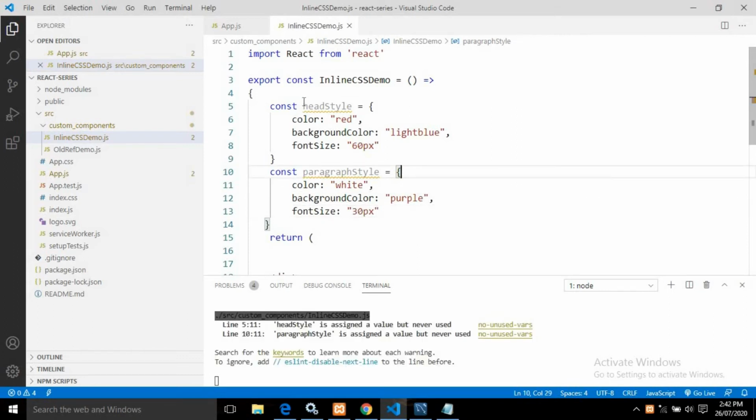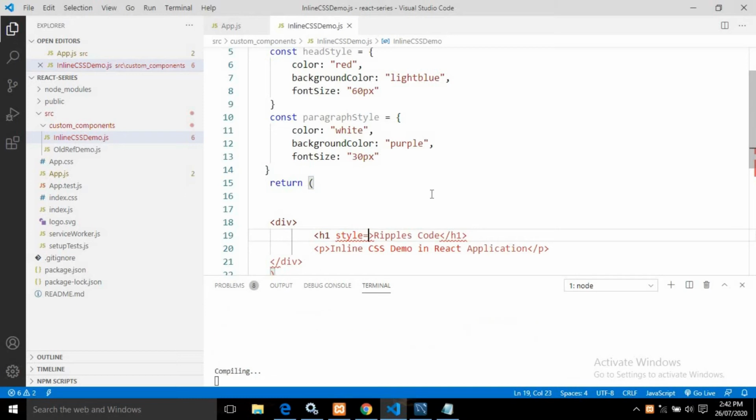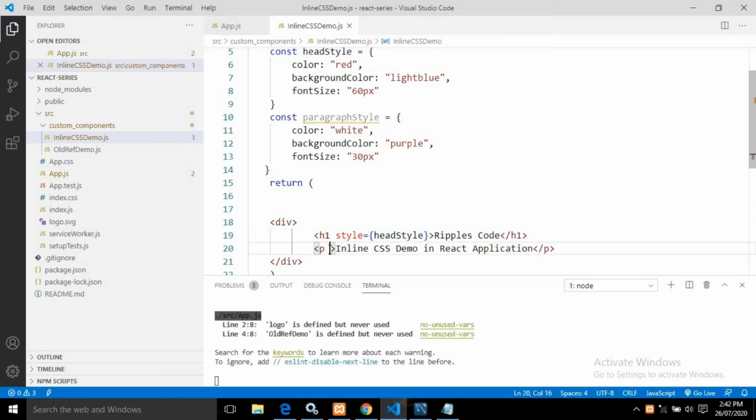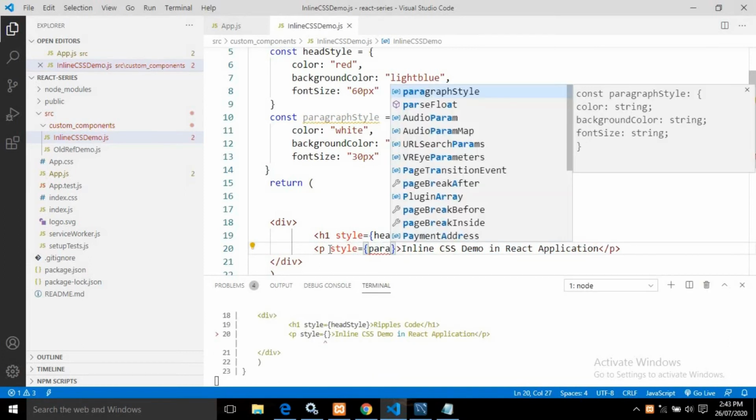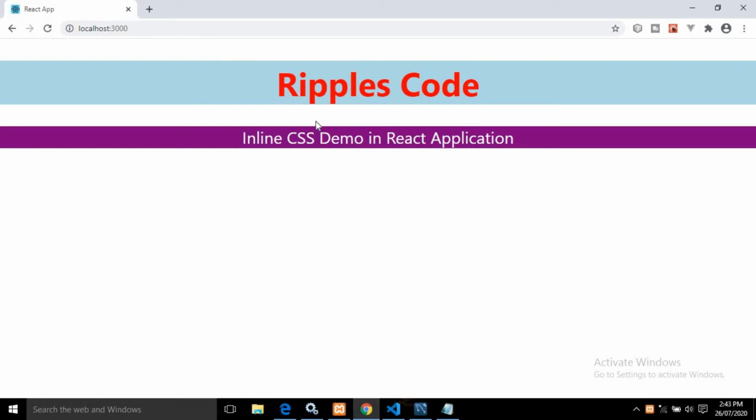Now these styles which we have created here, I will apply to the h1 tag and the p tag, and to do that I will use the style attribute. In the style attribute I will use curly braces, because curly braces are used to write JavaScript expressions, and here I will apply the style which is nothing but headStyle. Similarly for the paragraph tag, I will use paragraphStyle. Now let me save this. Now if I visit the browser, you can see the styles have been applied.